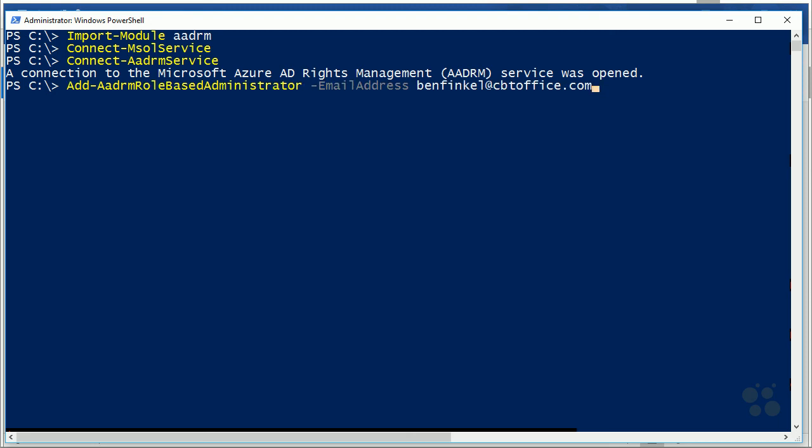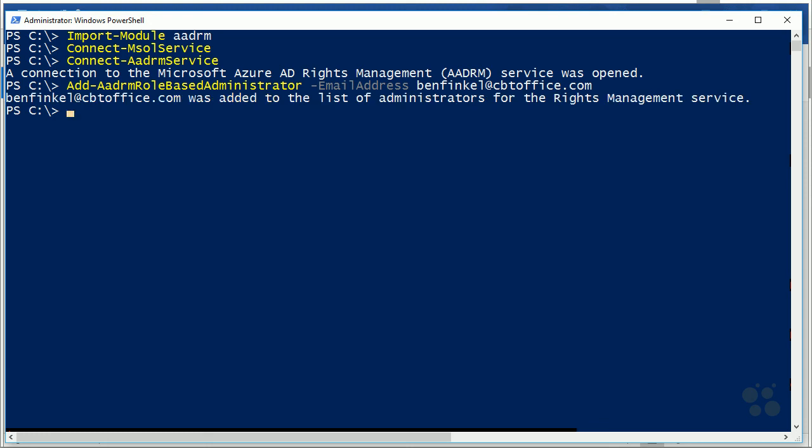I can add a role-based administrator using the -email switch, and I can make Ben Finkel at cbtoffice.com an Azure Rights Management role-based administrator. Simply run that command, boom, it's done. It's that easy to do. If I want to remove it, I could simply do the remove-AADRM role-based administrator. But we also talked about using the object ID in order to set up a group as the administrator so that we can add and remove users from a group, thus granting them administrator access.